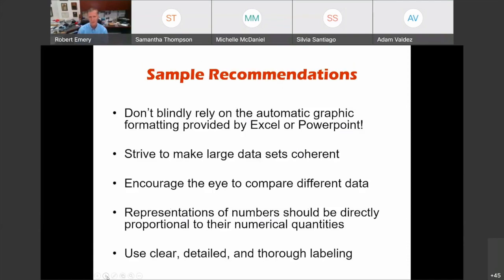Number one is, do not blindly rely on the automatic graphing or formatting provided by Excel or PowerPoint. And we see this a lot with the students here at the School of Public Health, where they'll get data, put it in a column or a row, and then just submit it in some sort of instant graph. There's some stuff to be done to clean it up in order to be able to tell that story. And I'll show you a lot of examples of that in a second.